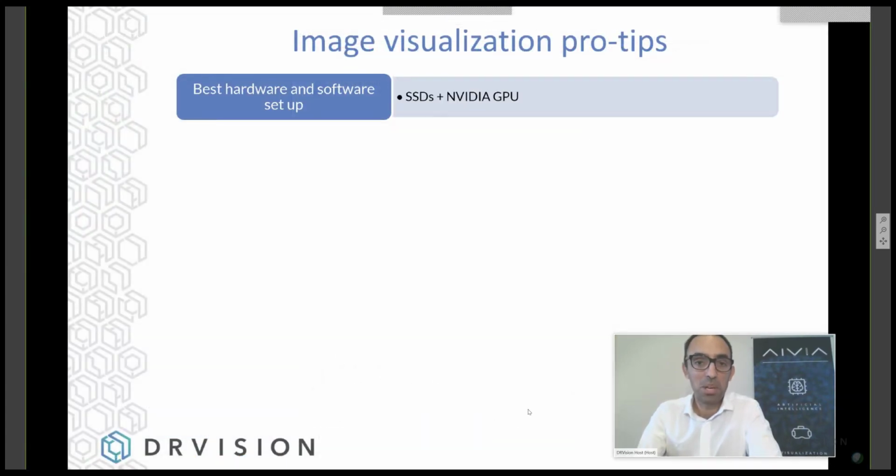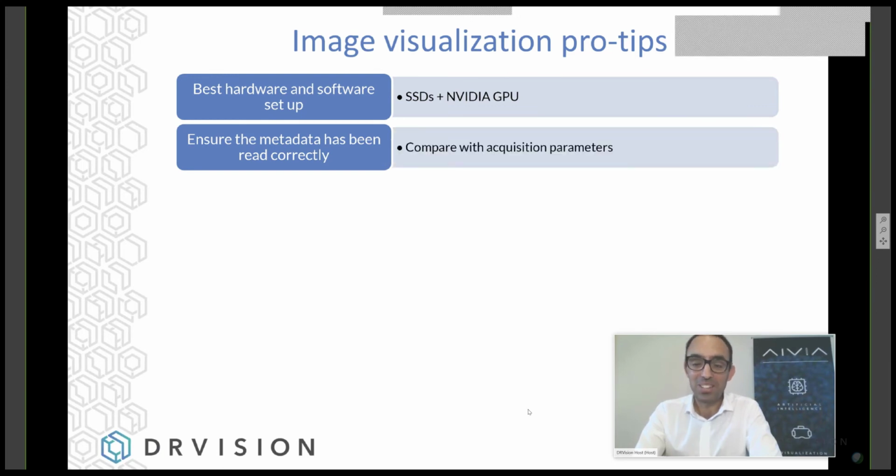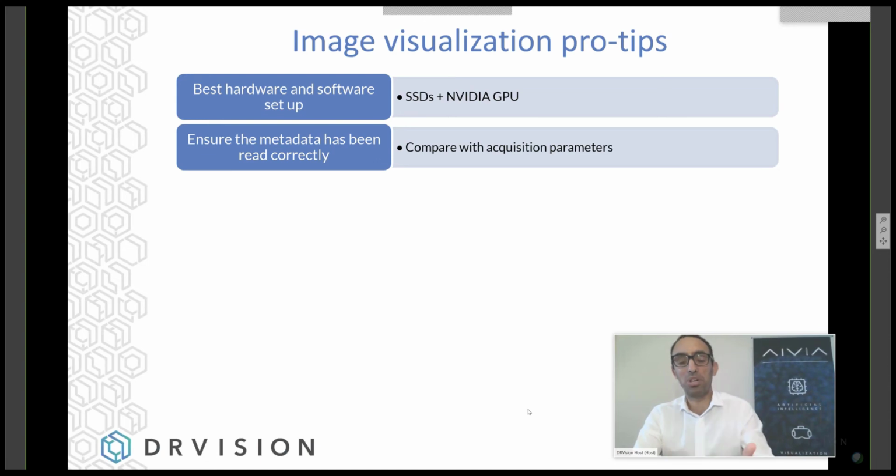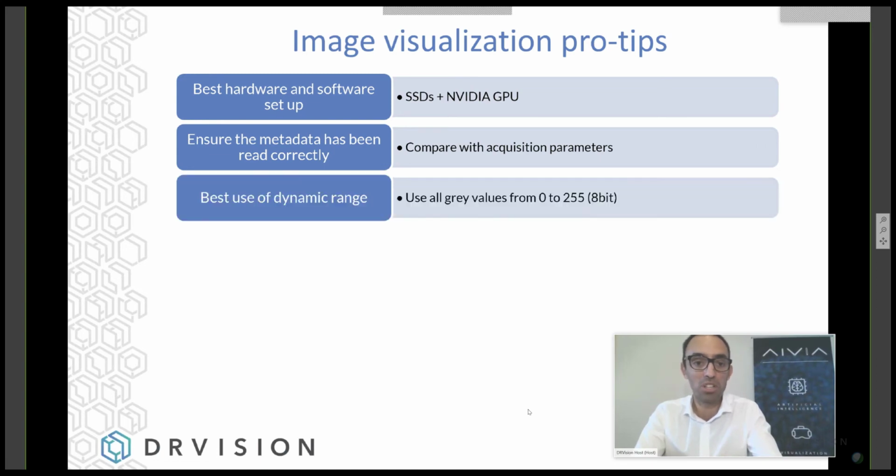So some tips about image visualization. Make sure you're using the right hardware and software for the purpose. If you're using Aivia, it helps a lot to have fast SSD drives and a good NVIDIA GPU. Another thing that Patrina also mentioned is to have the metadata to hand. Make sure that once you load the image into your software, the parameters are correct in relation to what the acquisition parameters were.